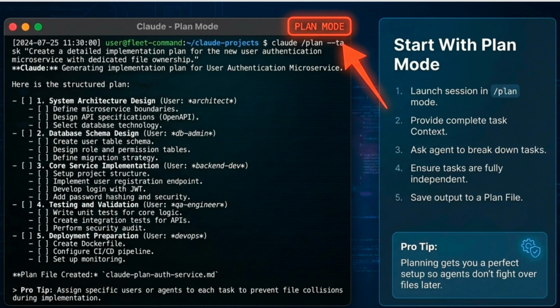Start your workflows efficiently with plan mode. Launching a session in this mode helps you define complete task context and break down complex jobs into independent steps, which helps prevent future file collisions.